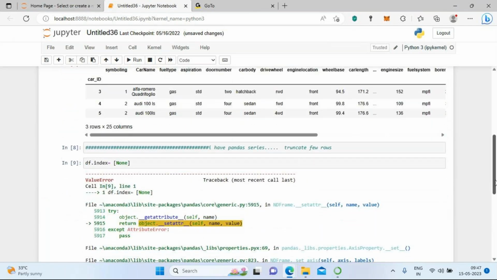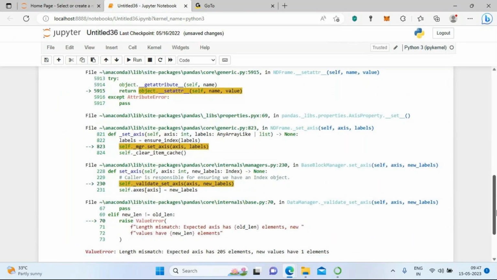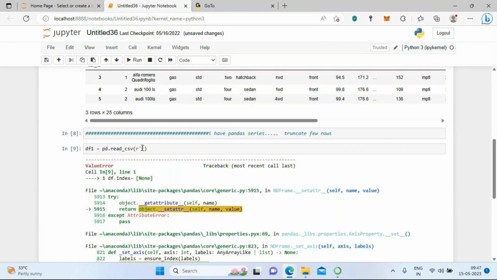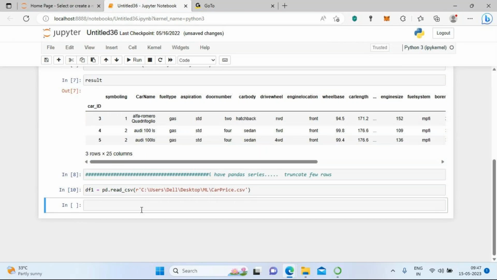Okay, I will do one thing. I'll create one more data frame, df1, equal to pd.read_csv, and then I will take this path. Now I'm not going to create any index. I'm just going to have those columns without an index.